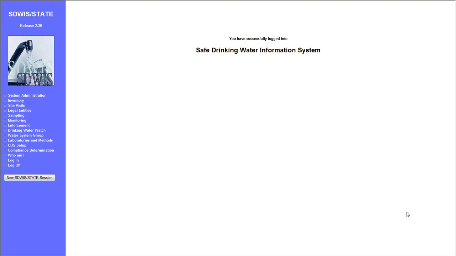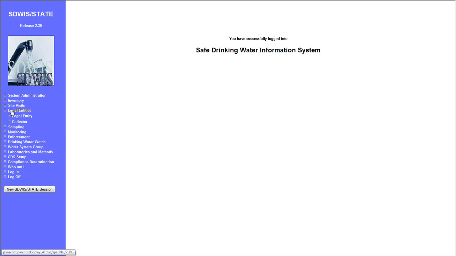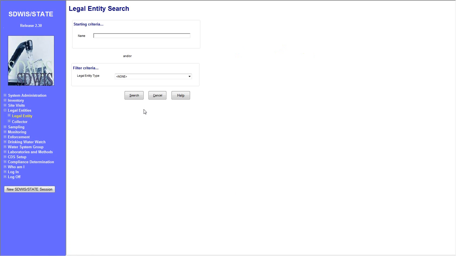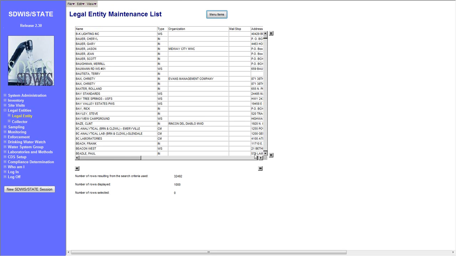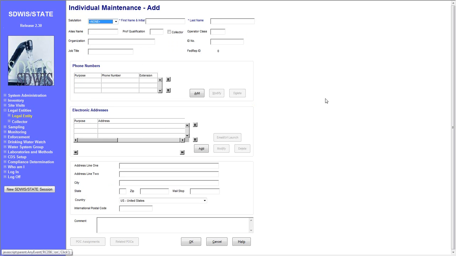The first thing that we want to do is enter our legal entity, and what we're going to do is make sure that that person is not already entered in SDWIS. So we go to Legal Entities, select Legal Entity, enter the person's last name, and click Search. Once we see that that person is not already in SDWIS, we go up to Edit, Add, Individual, and start entering the information for the person that we want to add to SDWIS.